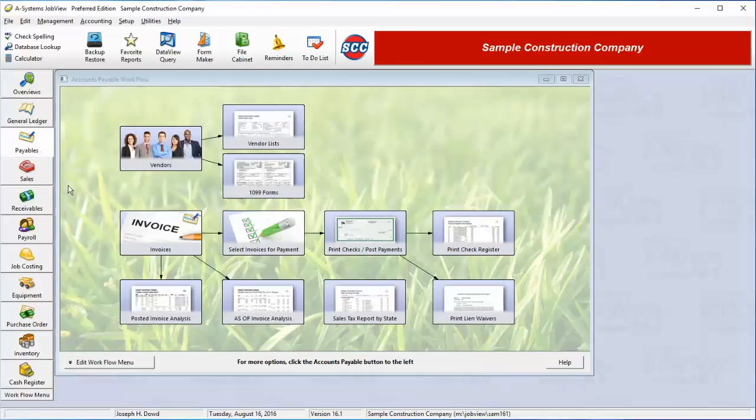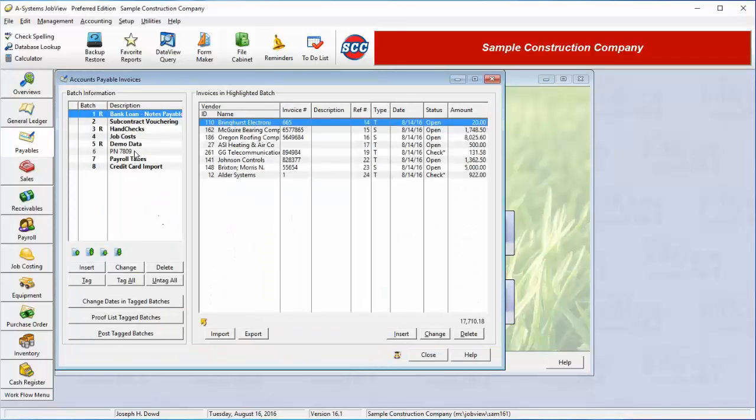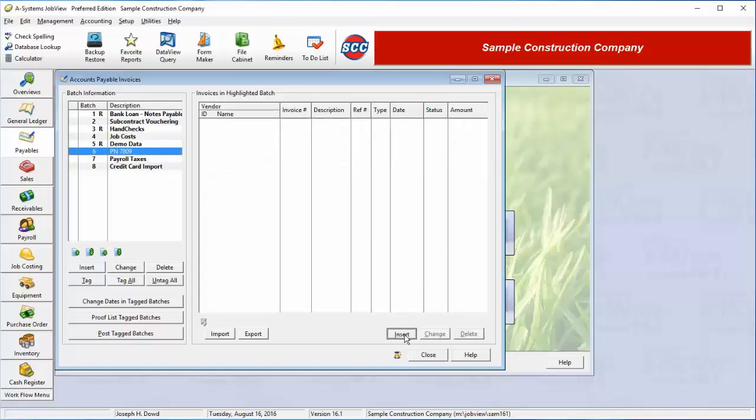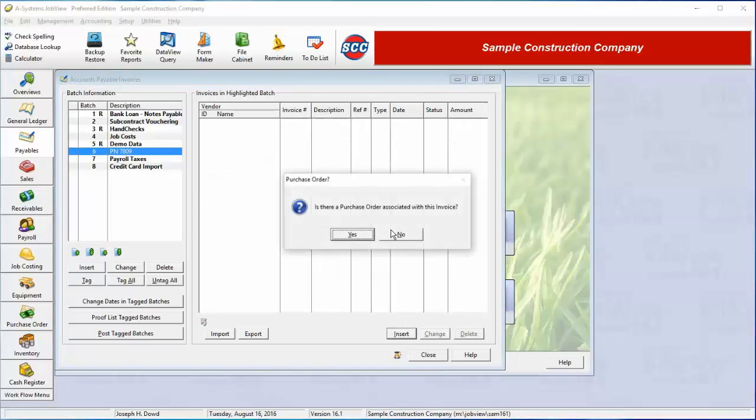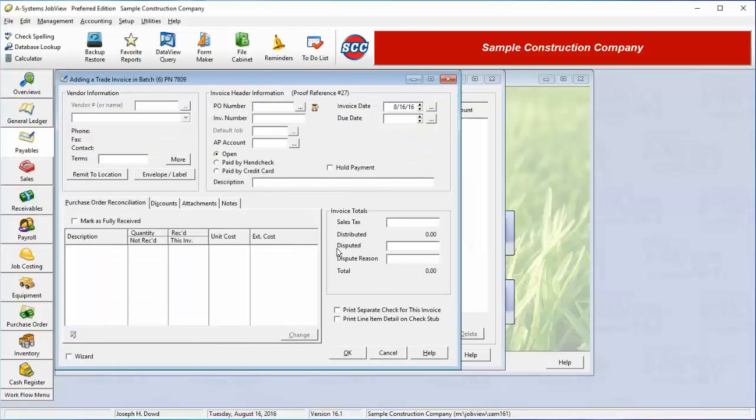Select Invoices from the Accounts Payable menu. Click on Insert and select Trade Invoice from the list. Now the system asks us whether we're reconciling a purchase order. Let's say yes. Now the AP Invoice screen appears, with the cursor flashing in the Purchase Order Number field.